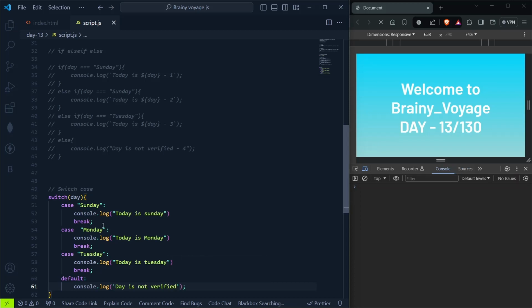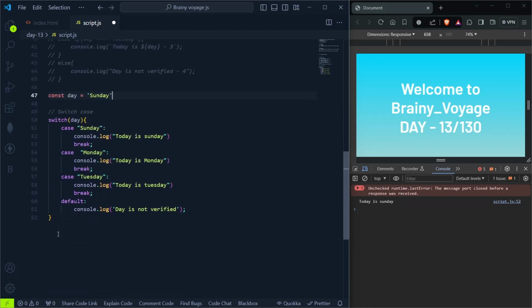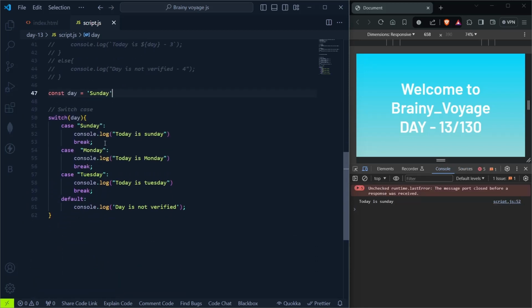Okay, and I'm going to save the file here. Initially I gave the value as const day equals Sunday, right? So I got the message in the console that today is Sunday. Because I have passed it in the switch condition, the value of Sunday will be passed here. So the condition checks whether the case day equals Sunday or not. If the day is Sunday, this block will be executed, and this block will stop here.